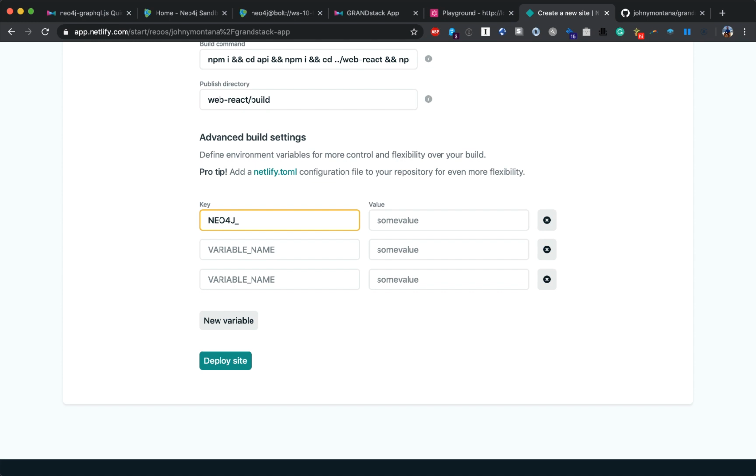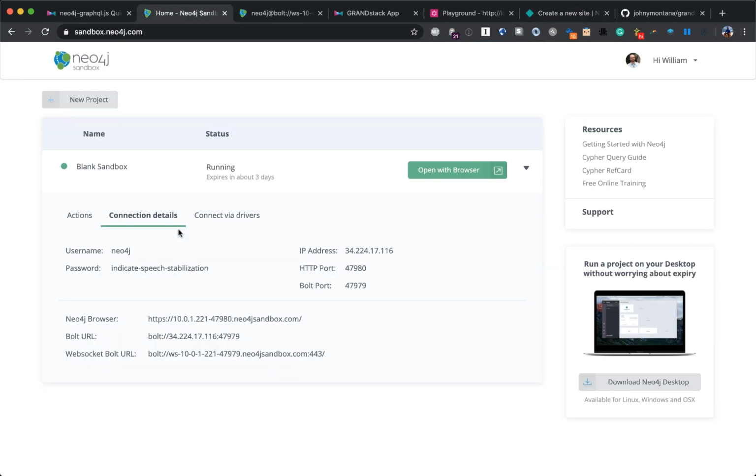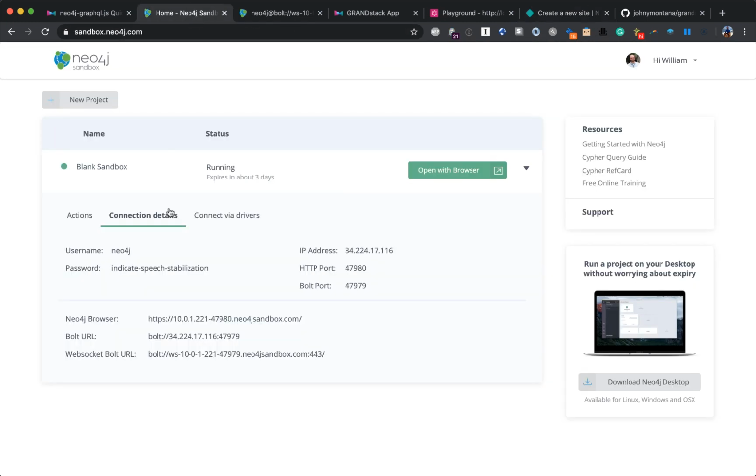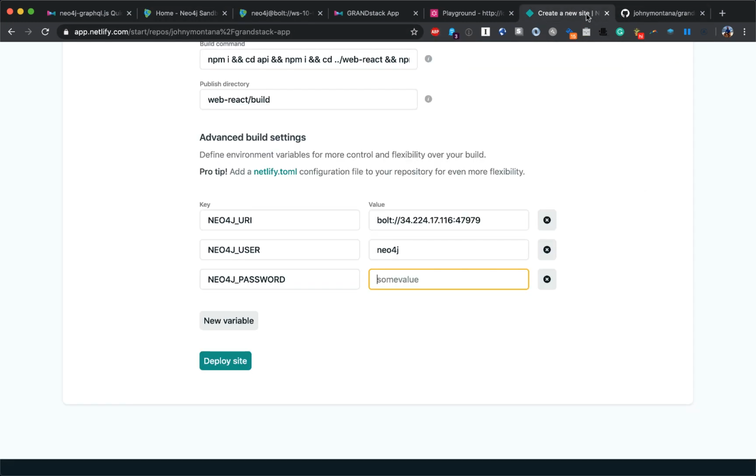So we need a Neo4j URI, Neo4j user, and Neo4j password, which again we have for our sandbox. So I'll copy the bolt URL. That is our Neo4j URI. Neo4j is the Neo4j user, and we'll copy the password here. And click Deploy Site.